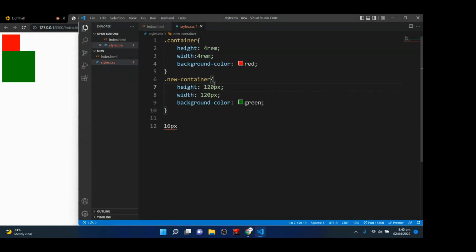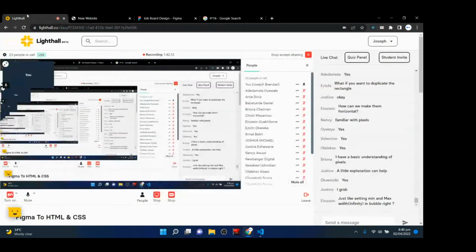For you to confirm that it is actually 64, let's set the green container to 64 pixels and let's set this to 64 pixels. Now you'll see that they both have the same size. They are of the same size, but this is measured in REM and this is measured in pixels. But I would advise you to most times use REMs when measuring your containers, not pixels. Now, if that is also going to be complex, don't worry about it. Stick with pixels till you get comfortable to start using REMs.